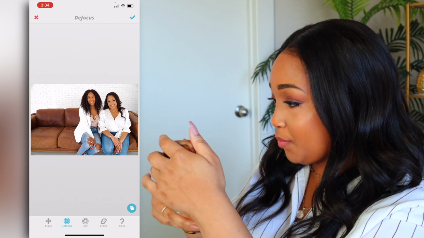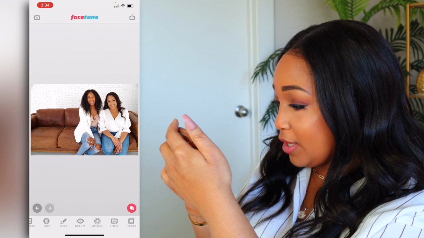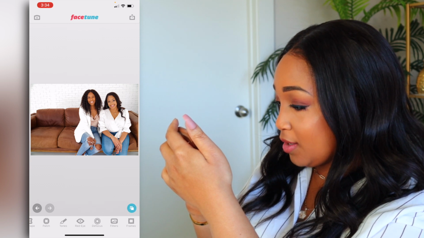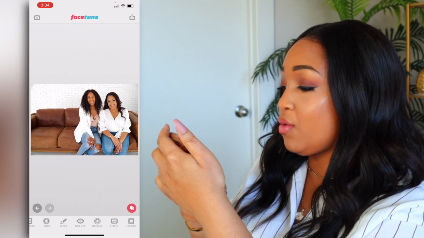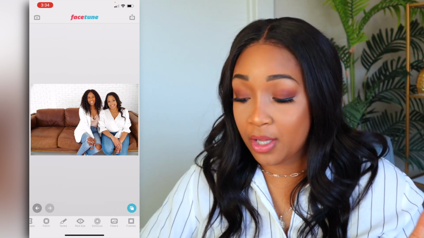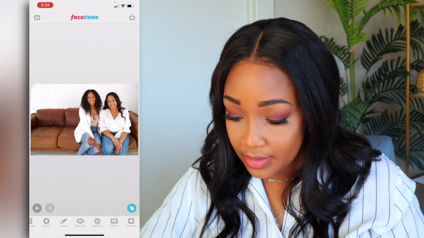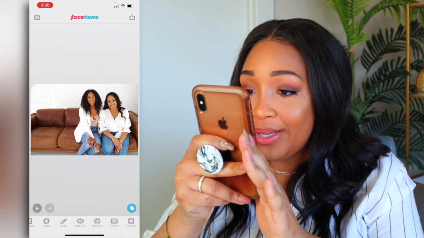There we go. Now look at, for example, the brick. You can see it changing. Look at my face, look at her face as it's going. So you can see how I want us to pop a little bit more. I'm going to make sure I can see. And yeah, we look good.